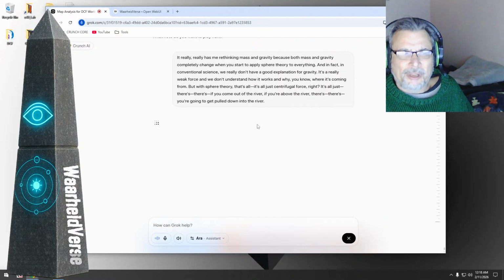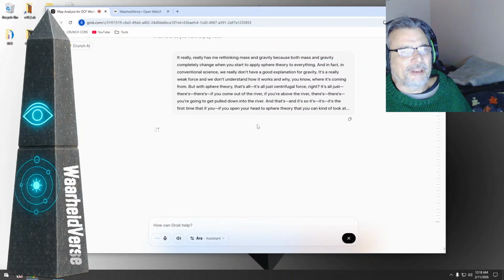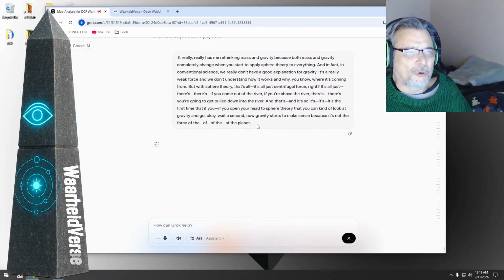If you open your head to sphere theory, you can look at gravity and go, okay, wait a second, now gravity starts to make sense, because it's not the force of the planet pulling you towards the planet. It's the force of the river of the universe pulling you back into the river.